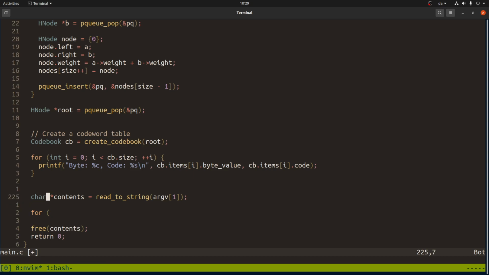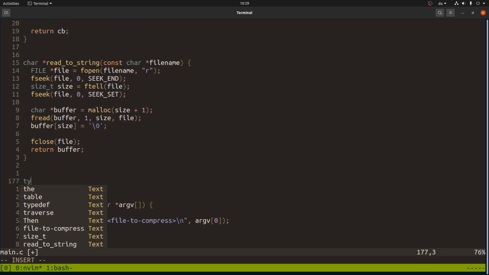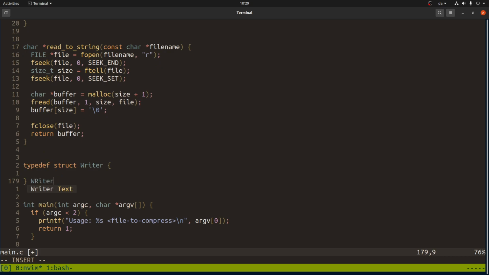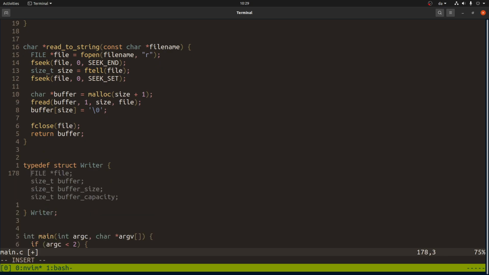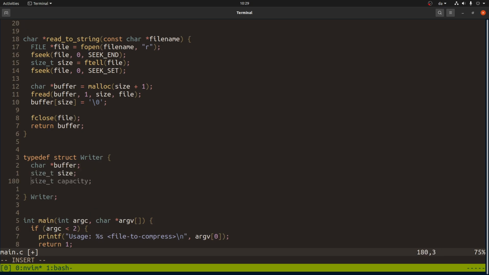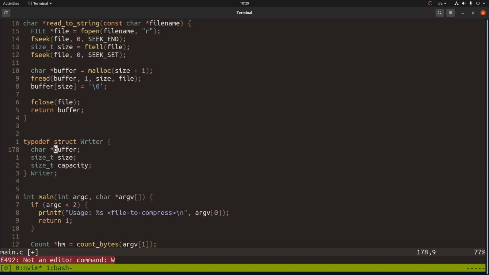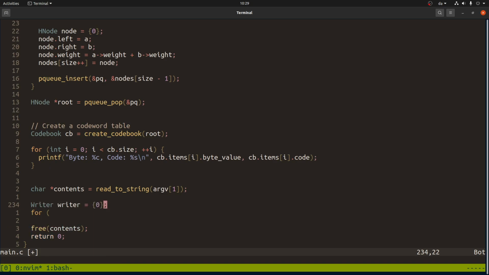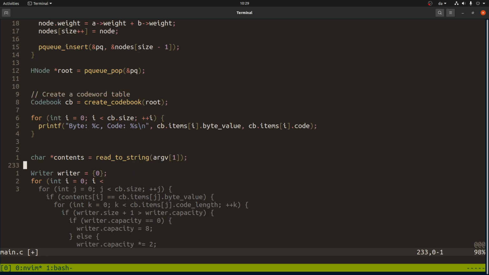So let's make a new dynamic array. We can call it writer. And it should have some data, which is going to be a buffer. It's going to be a size and capacity. Actually, this is going to have to be items. So let's make a writer here, and then we're going to loop over the contents.